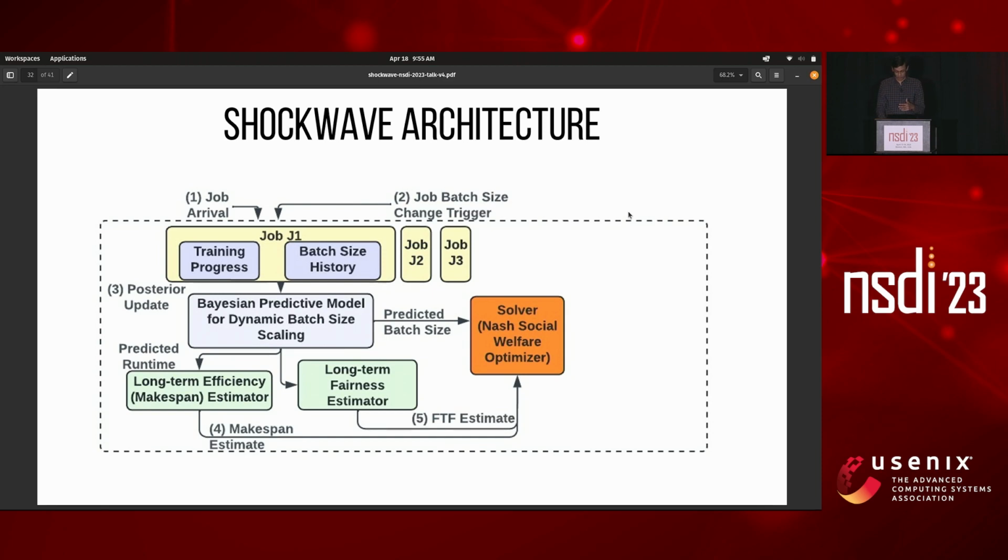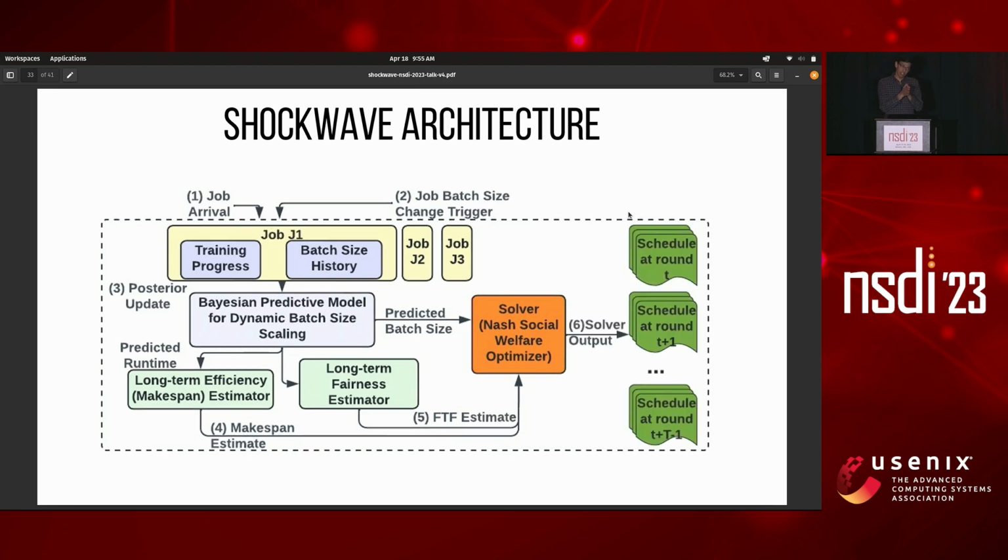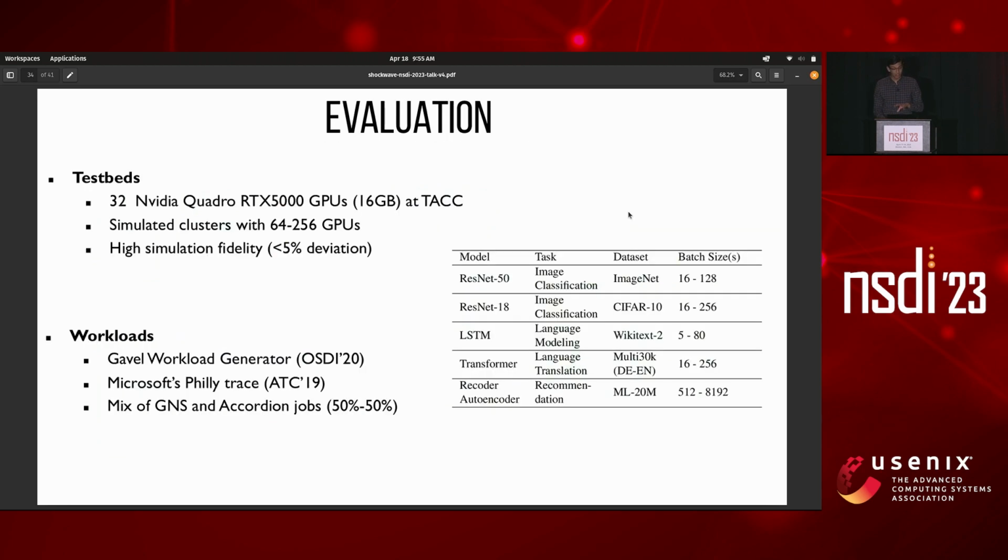which is based on Gurobi. And the solver produces allocations not just for this round, but also for a fixed window of rounds into the future. We always use around 20 rounds into the future, just for the sake of solving it in a fixed duration of time. So we evaluated Shockwave using a number of different scenarios, both in a physical cluster and using simulations.